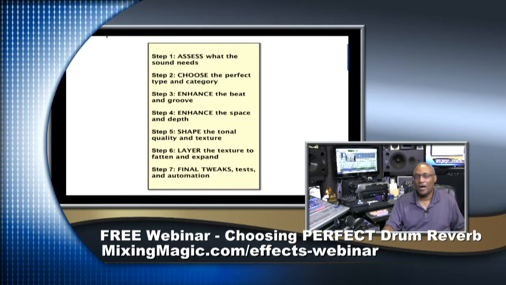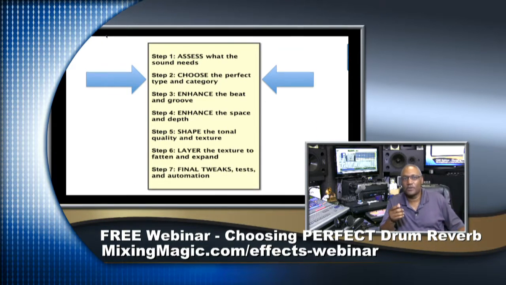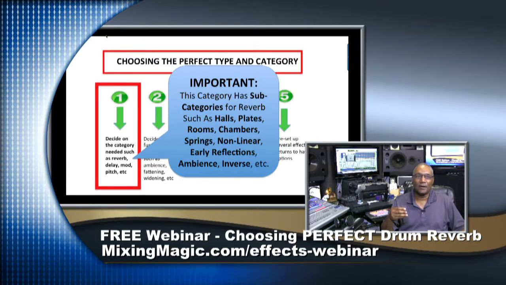Once we made the decision of what the sound needs, then we need to find a category. Let me go over here for a second so that I stay on point. What we're doing today is part 2. Step 2 is choosing the perfect type and category once we've assessed which ones need it. We're going to be specifically talking about drums today, and specifically about reverb.